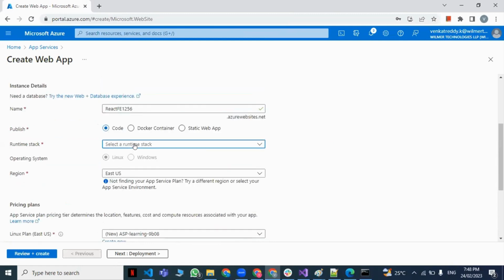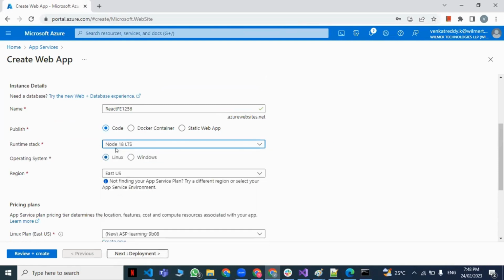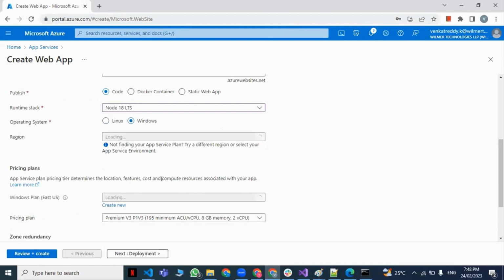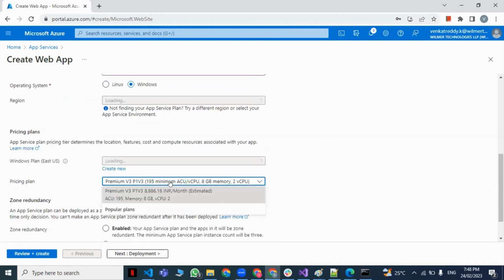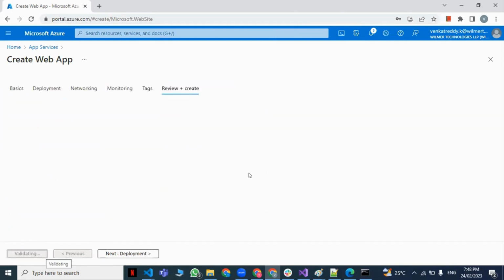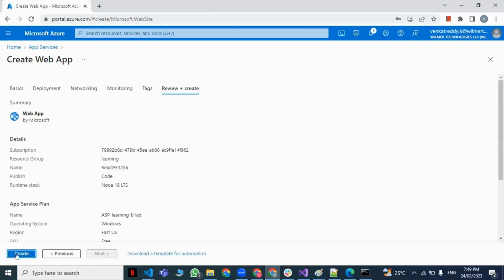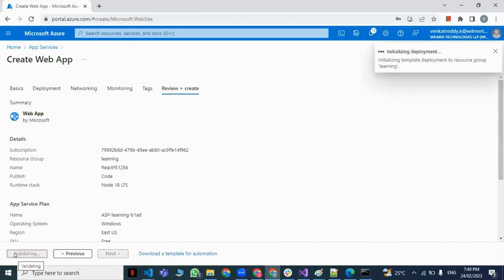Can you tell me what the runtime stack should be for React? It is Node. Okay. Windows. Wait a minute. Free. Let me create it. Now, guys, what we have just done is create a new app service to host my front-end application. Done. Created one front-end application in my Azure cloud.